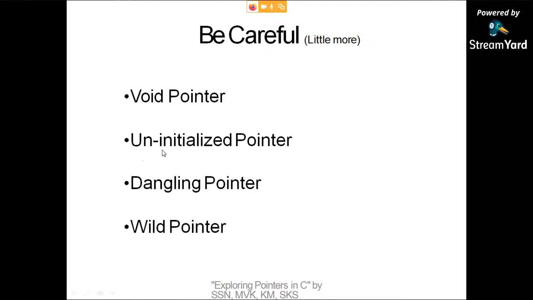Now, what is the meaning of uninitialized pointer? Answers in the chat box. What is the meaning of uninitialized pointer? What is your interpretation of this? Any answers we have? Please interact so that we can learn so many new things.